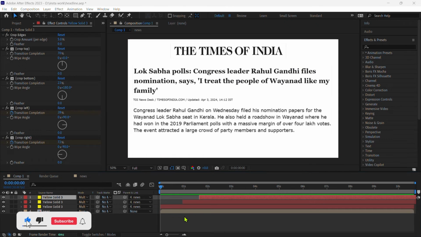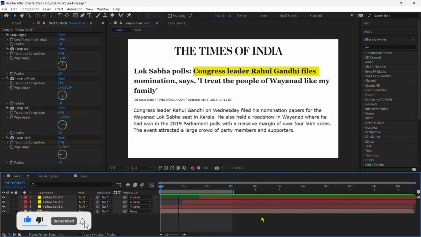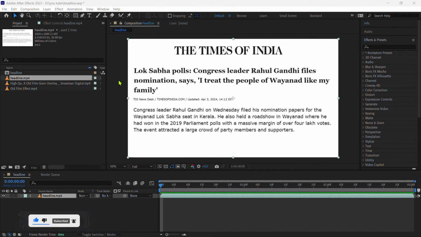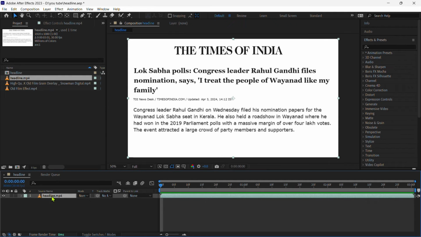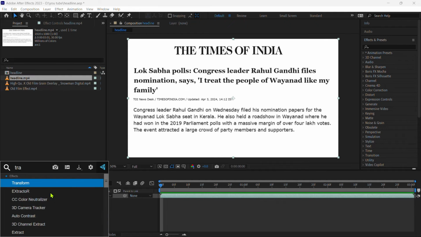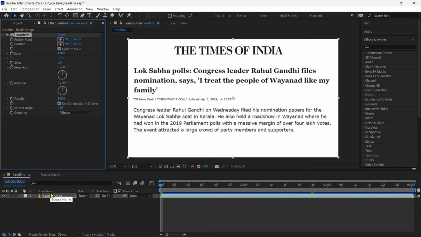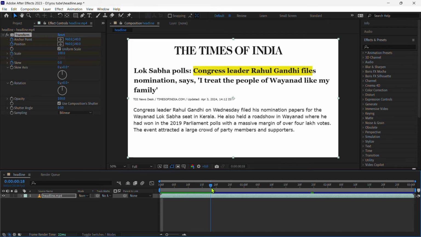After that is done, we render it. Then we import the rendered video and apply the transform effect on it. Then we set a key on it like this. After 20 frames we change the scale value according to our preference.